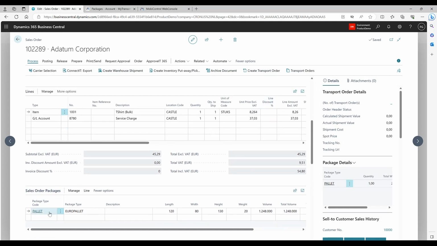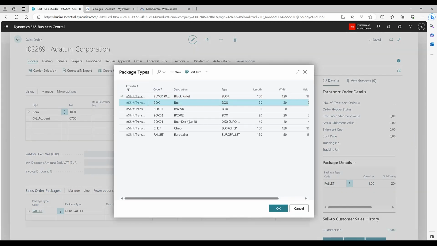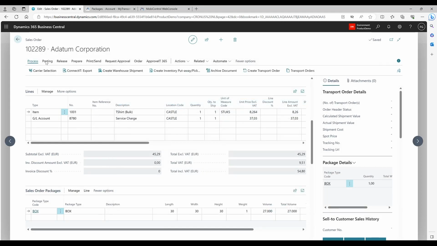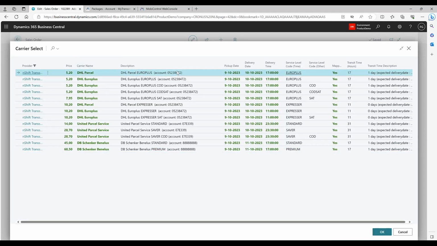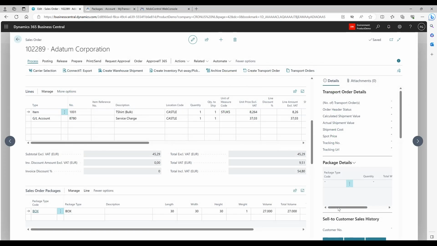However, we assume in this demo that we can deliver this package with a box, so we adjust it back and select the cheapest, the Euro Plus service. We confirm our choice and click OK. Our sales order is now ready, and from here we can generate a transport order.